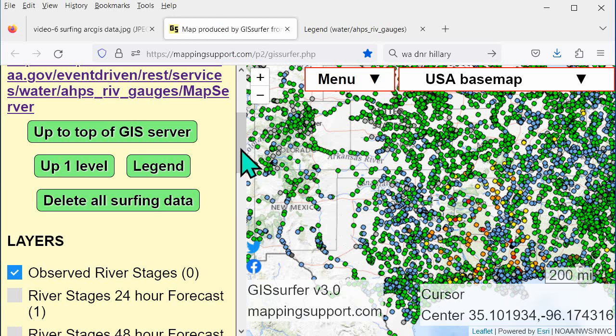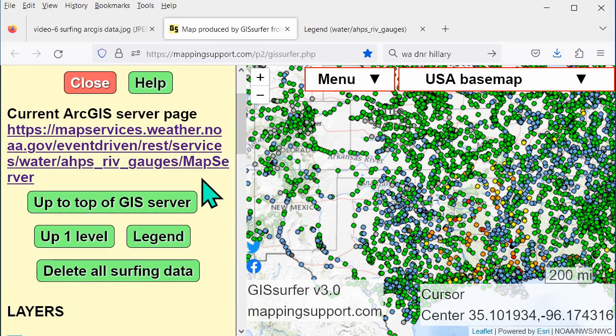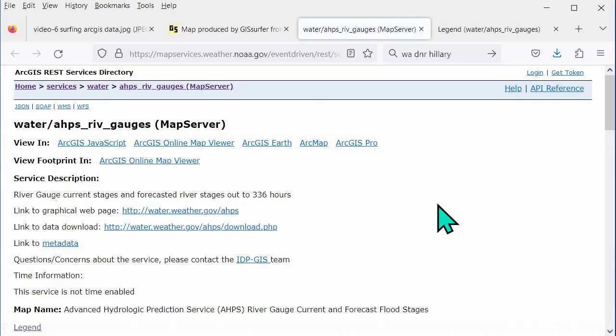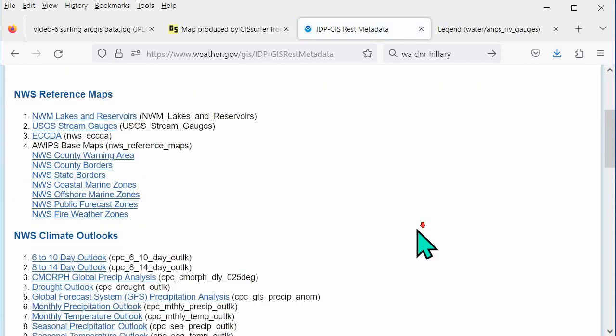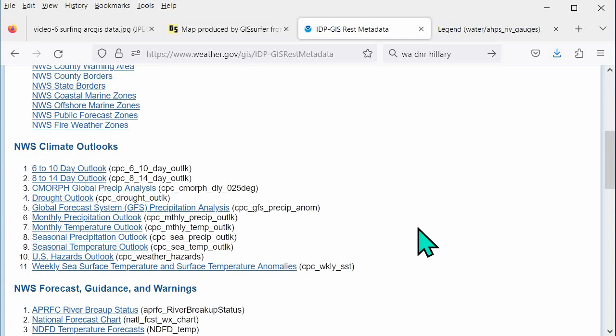Another thing you might want to look at is the actual page from the table of contents in the ArcGIS server, by clicking up here to see if there's any useful metadata that you might want to know. Well, okay, so service description, we have a link to metadata right there. So if I click that, then I get what I get. All right, might be useful.